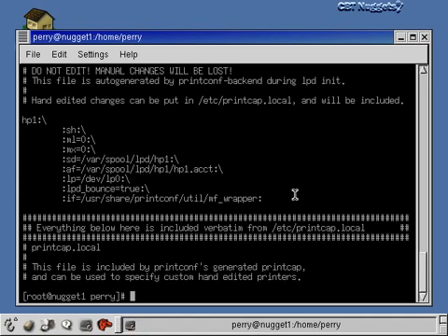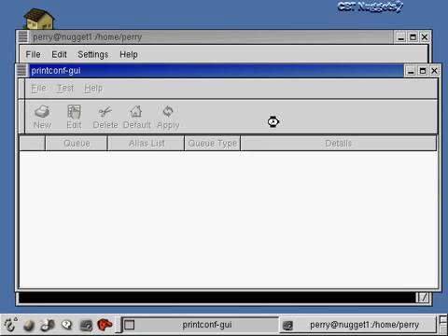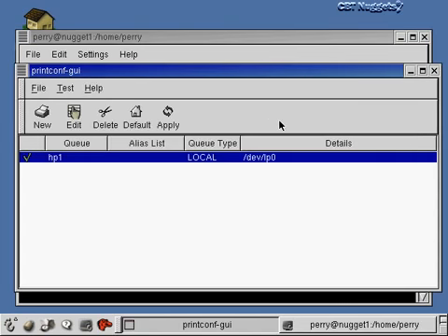Okay, so that's the /etc/printcap file, and that's how you do it. If you need to edit this manually, remember, go to the printcap.local. Now, another thing that you can do with the printtool command is actually test your configuration to make sure you set it up okay, and make sure all the drivers work for your printer.